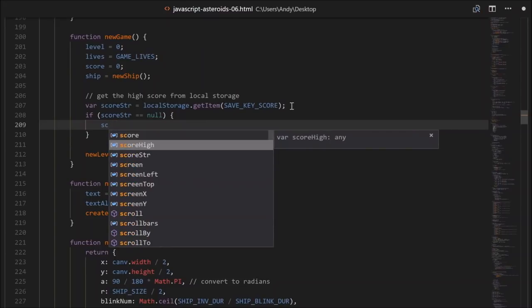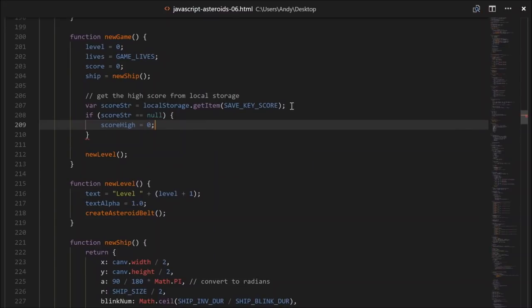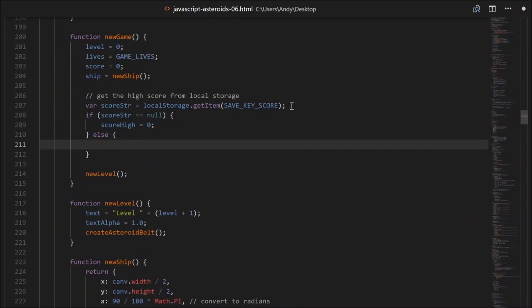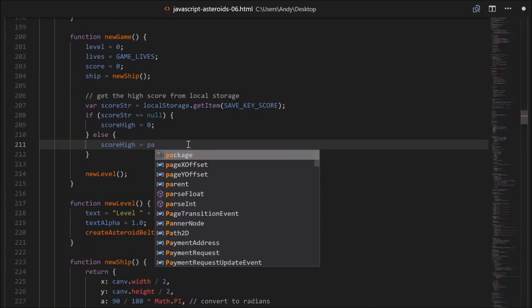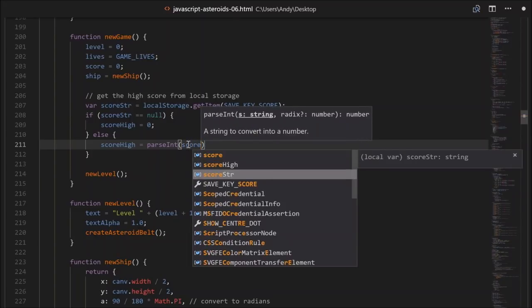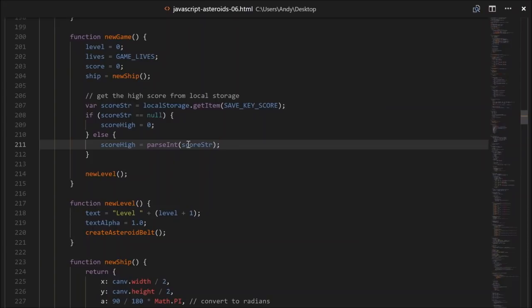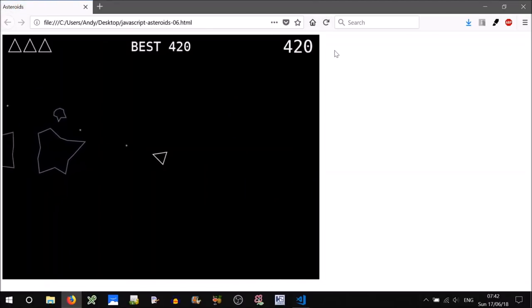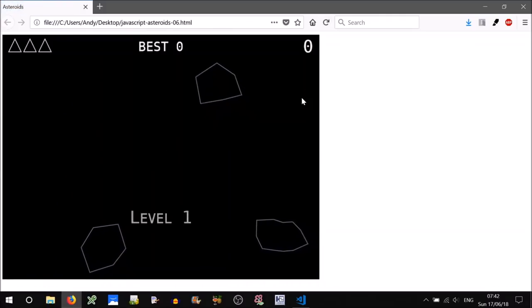Now if score string equals null, then we want to set the high score to equal 0. That means they haven't set a high score yet. Else, we want to set this high score to equal the score string. But because it's a string, we'll have to parseInt. So parseInt requires a string, which is just the score string. Hopefully that will work. Let's give it a go. Best is 0.